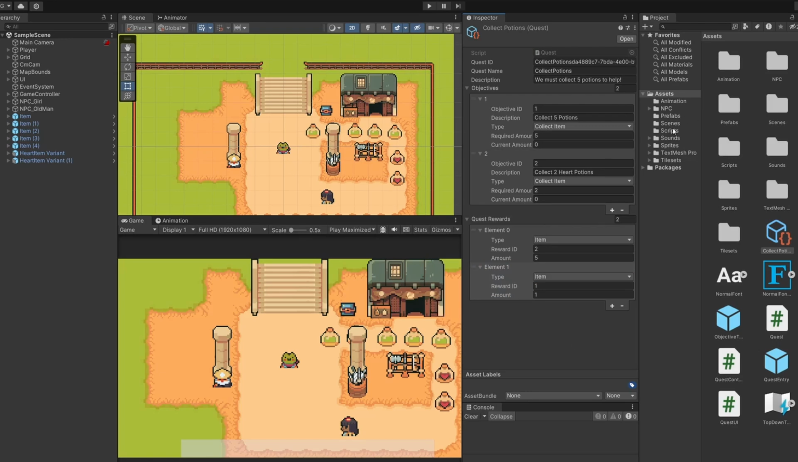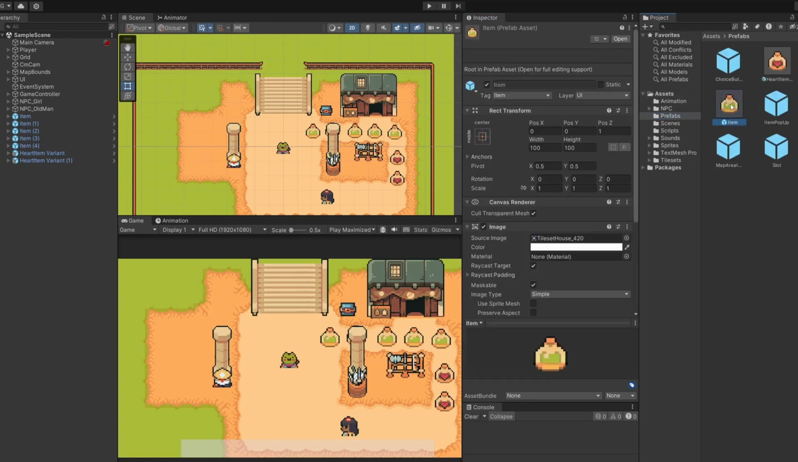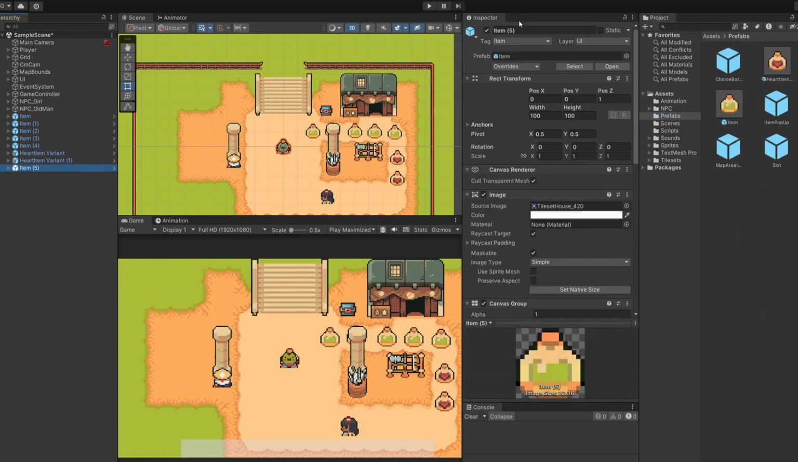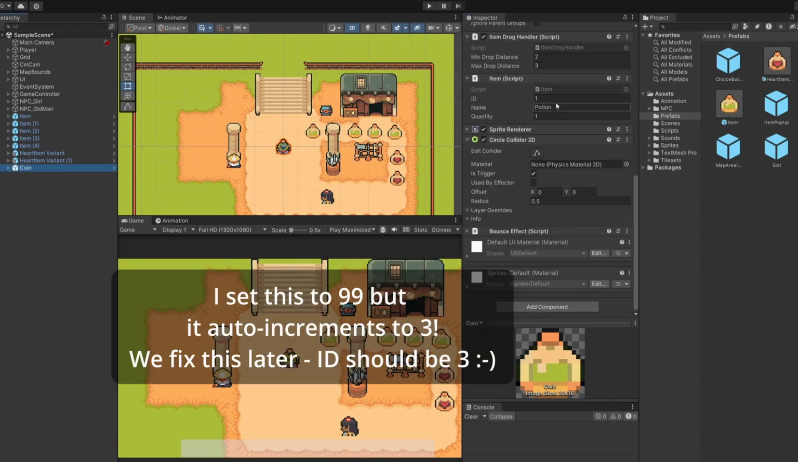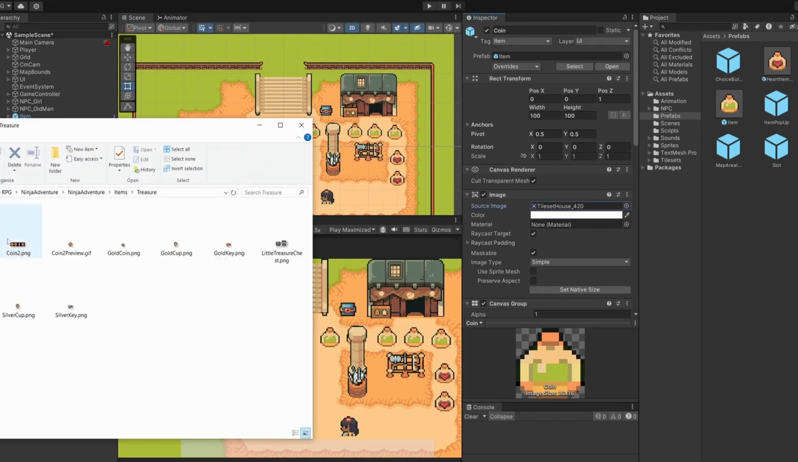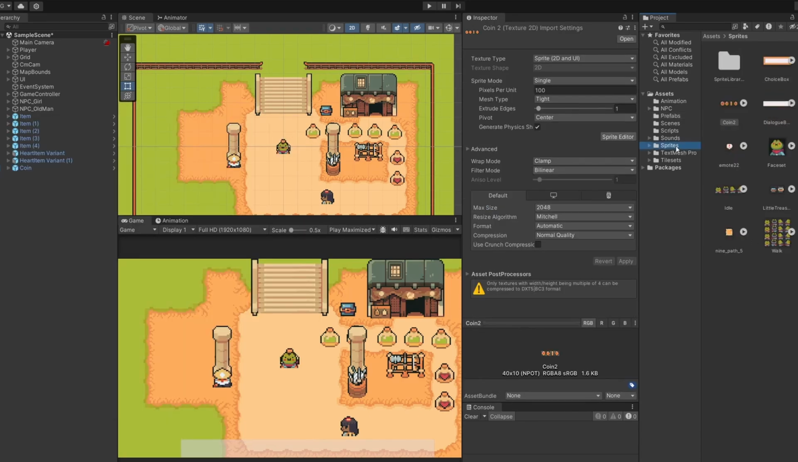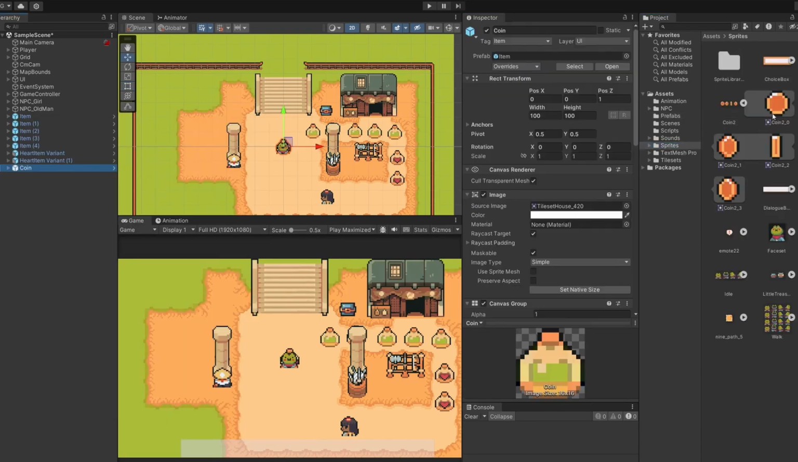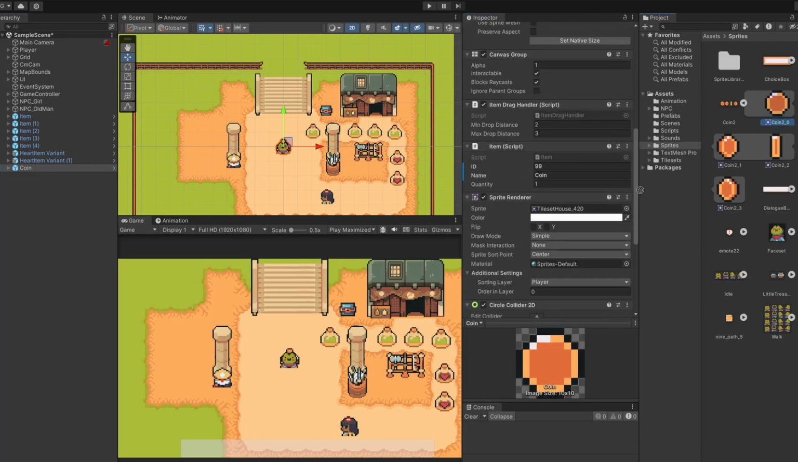In fact, let's make a new item prefab. So in my prefabs, I'm going to drag our item into the game and rename this coin. I'll scroll down and change our ID and I'll name it coin. Now all I have to do is change our icon. Since it's a coin, I'll drag in coin from our Ninja Adventure asset pack, which is inside Ninja Adventure items treasure. I'll drag it into our sprites folder and quickly set this up. Then on our coin item, I'll just drag in this icon into both image and sprite renderer.